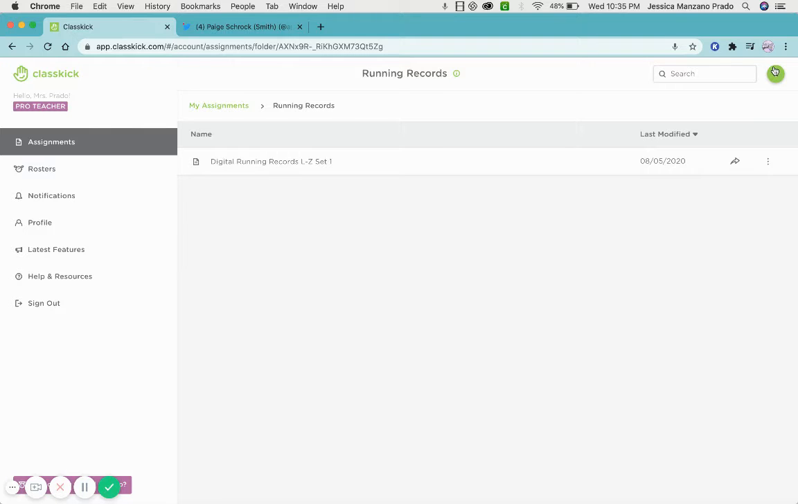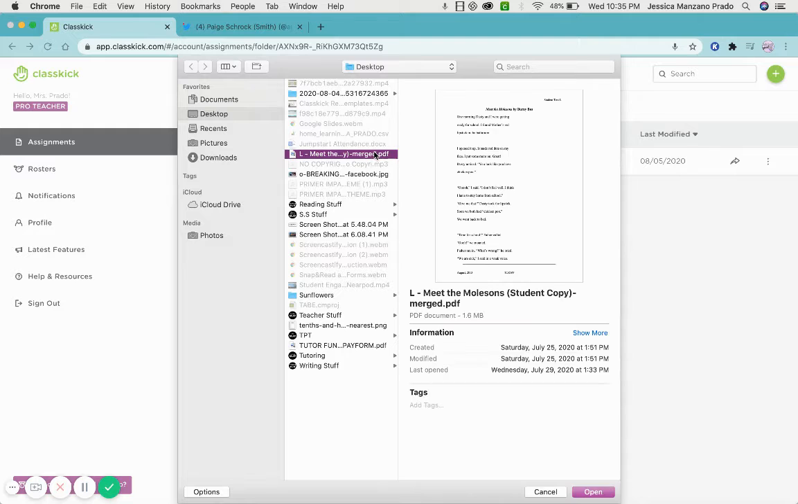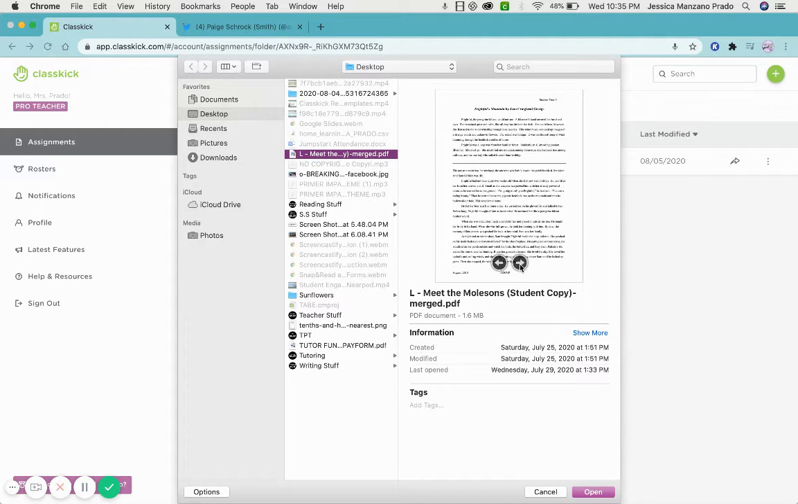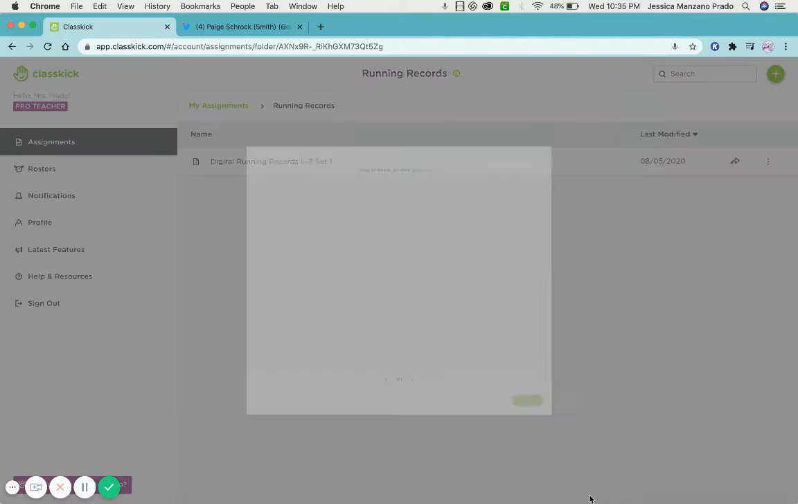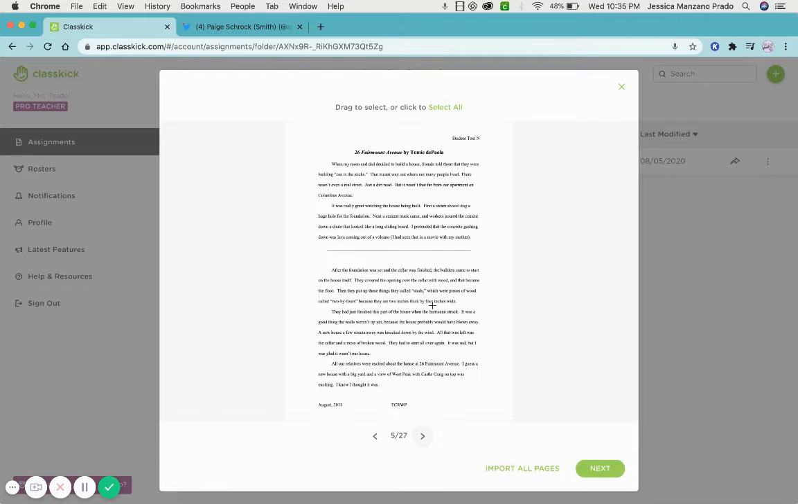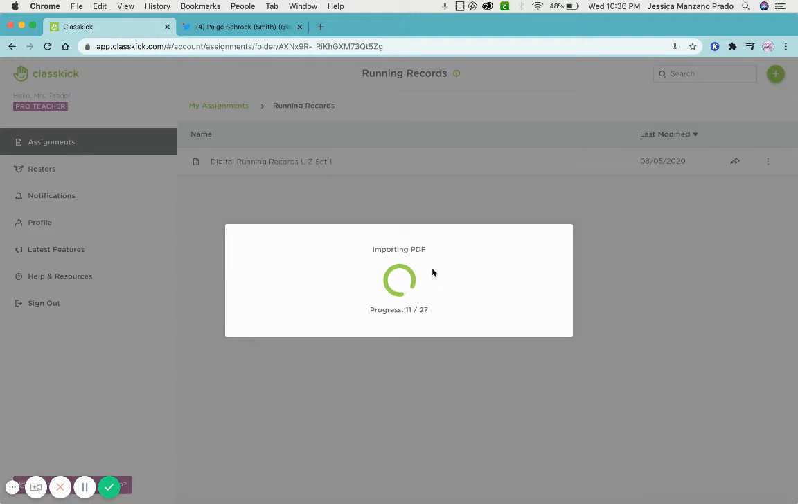So what I did first is I downloaded the PDFs that I needed and I pressed the plus sign. There I did create from file and I find the PDFs that I want right here. So I did all of that. I open, and it's going to ask, you see all the 27 pages. So just make sure that you have all the ones that you need. You would press import all, and then it says import PDF.